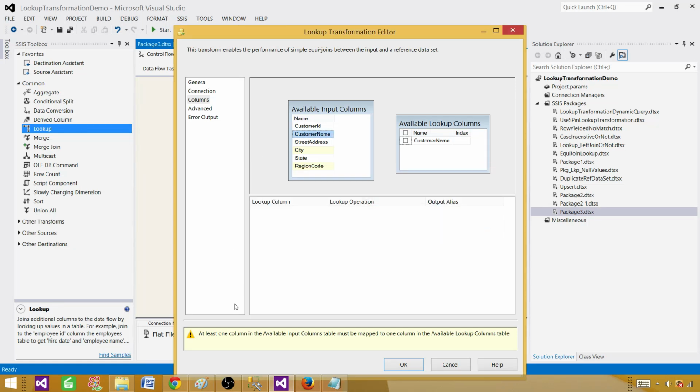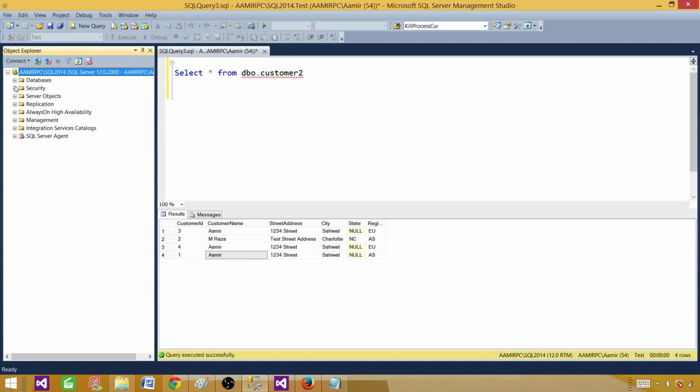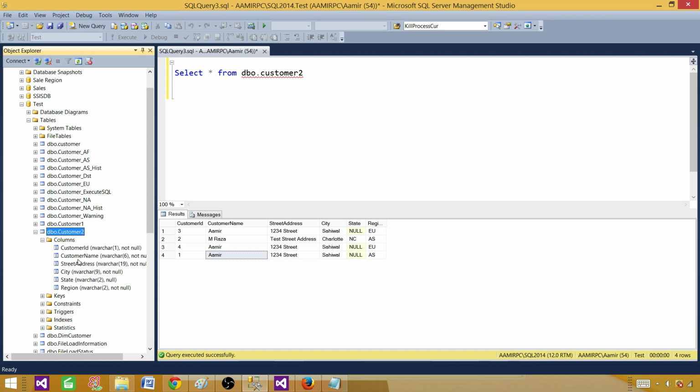So what I have here in the table, actually these are nvarchar, I have defined them when I was creating a table, and you can go ahead and take a look. So you go to the customer 2 table. Let me refresh the table list, and here we have customer 2. If we go to columns, we have customer name and varchar 6. So that's what it is.